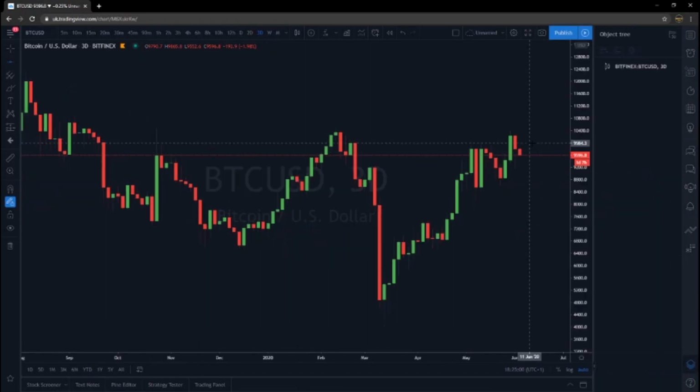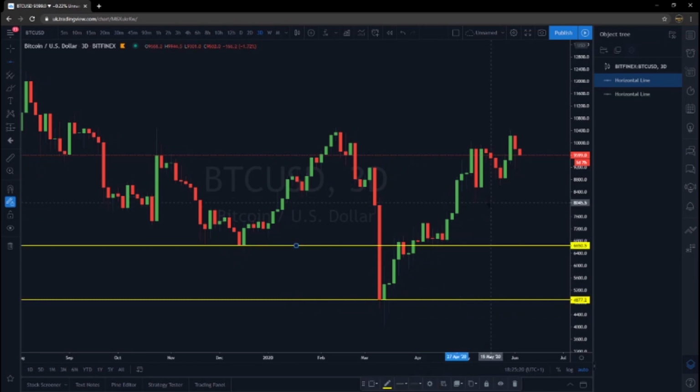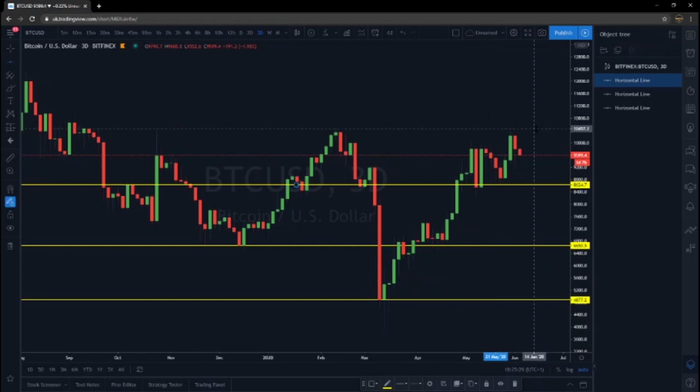Right now we're on the 3-day chart, so I'm going to show you how this works. I'm just going to draw a few horizontal support and resistance lines. We'll just start from the bottom. We'll draw one there, just draw them in rough for now. We'll draw one in there, draw one in there, and we'll draw one in. We'll just draw one in there, just for that.